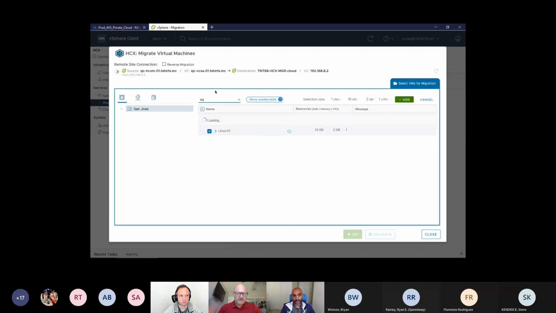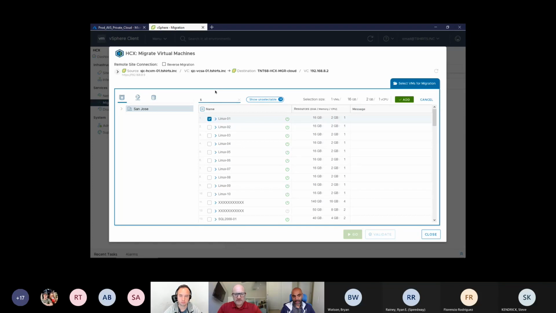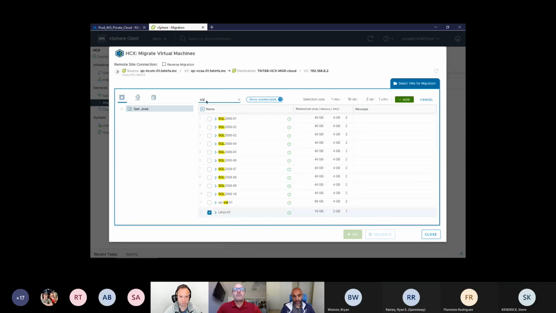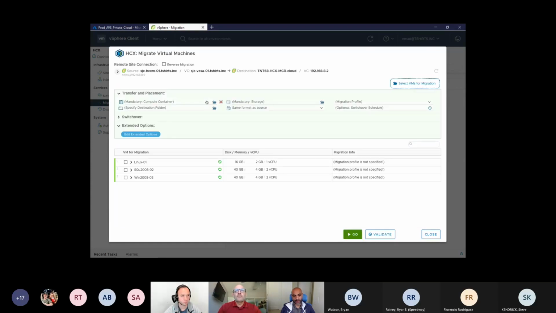Here we're going to select VMs. So a couple of options here. We can select the VMs that we want, or we could do up here up top, we can do a search for different VMs by name. So in this case, we're searching for SQL. Another thing we can do is, we're going to go ahead and select our Windows VMs as well. So again, you can see I've selected a Linux VM, a SQL VM, a Windows VM, so different flavors.